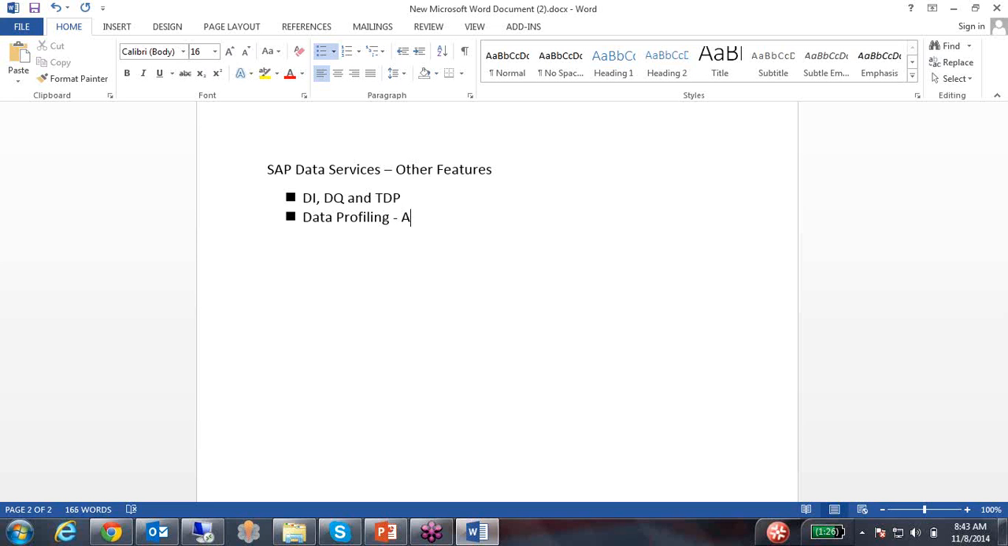Sure. Data profiling is basically one of the activities of data assessment. Data profiling is the activity of data assessment. Data assessment is nothing but measuring and analyzing the data.